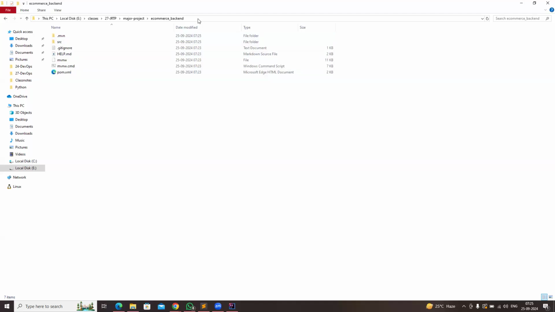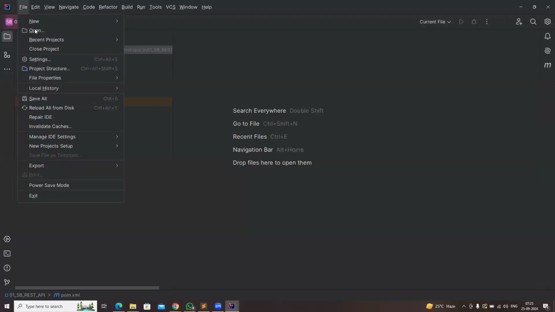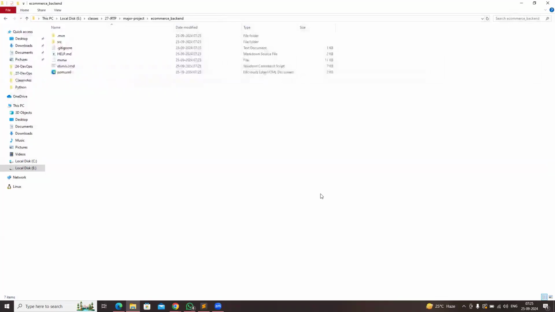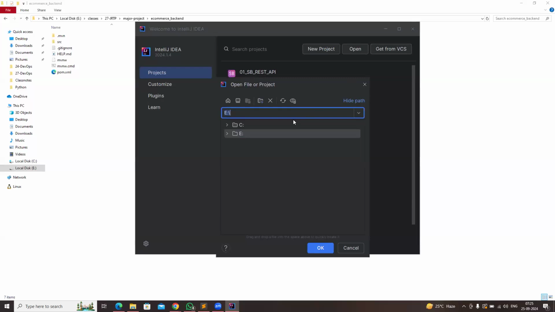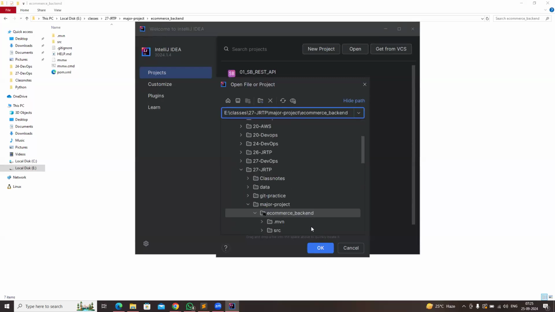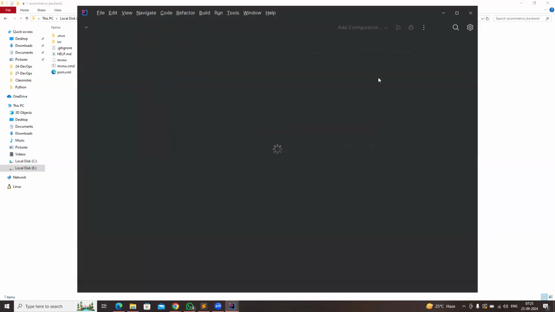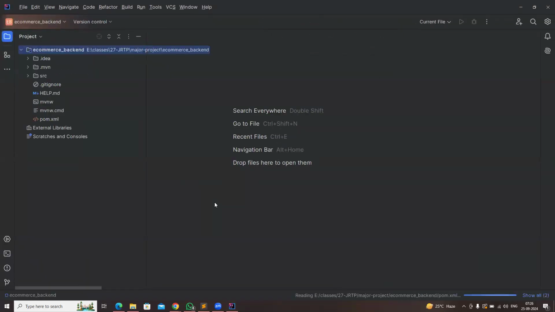Right, so this is the path of our project. Now let me open this project. Close the existing projects. File, close this project. Now I need to open a project which is already available in my system: the e-commerce backend application. Okay, yes. Trust this project. Yes, it is opening this project, guys.